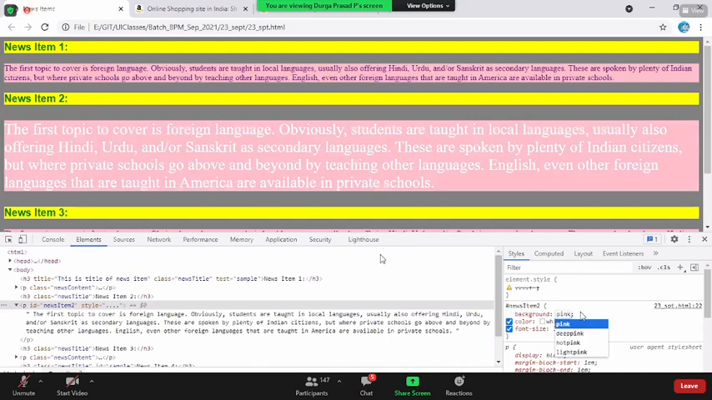See, I'm not going back to the code and doing the changes, saving the changes, coming back here, reloading the page. No, we are not doing it. I'm dynamically doing the changes when the page is actually running.